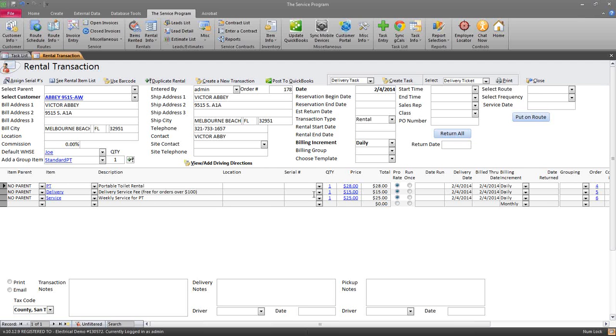Now, one alternative to using a route to manage delivery and pickups. You don't have to use the route schedule for delivery and pickups. You could use tasks. And that's that option right up here near the top. We have a delivery task, a pickup task, an exchange task, or a follow-up task. I could hit delivery task, for instance, and hit create task.